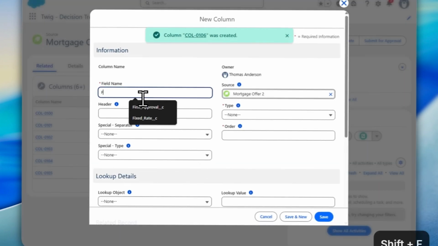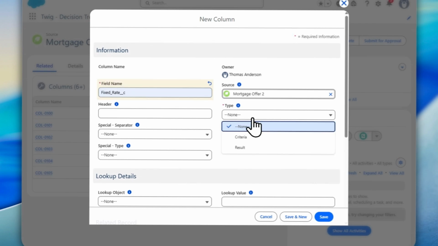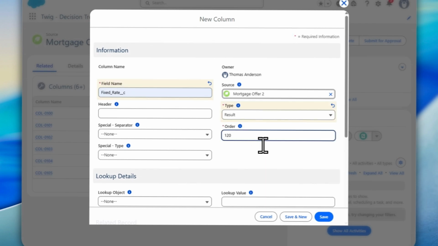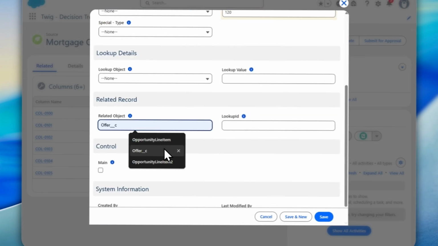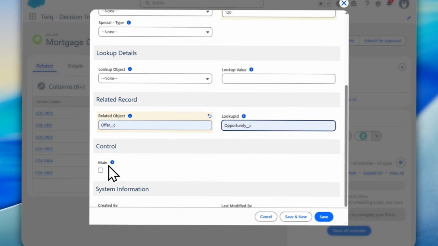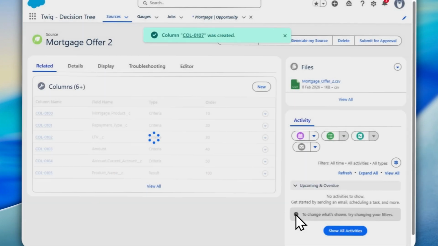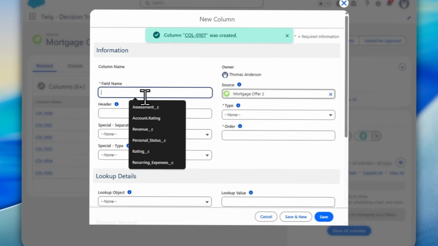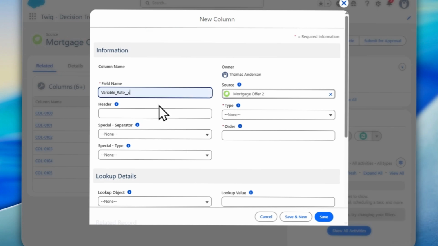You may have noticed a main checkbox that is available when using a gauge. The column with main ticked will be used to feed the gauge. Here you are using the fixed rate column. The gauge configuration is in a different video. And another field, and we will end here.